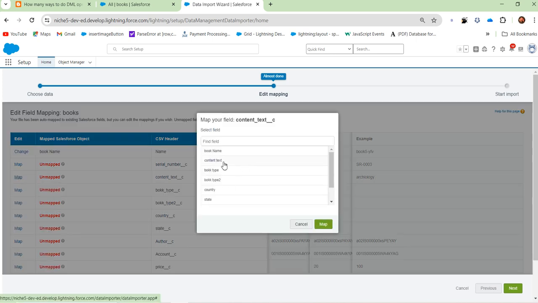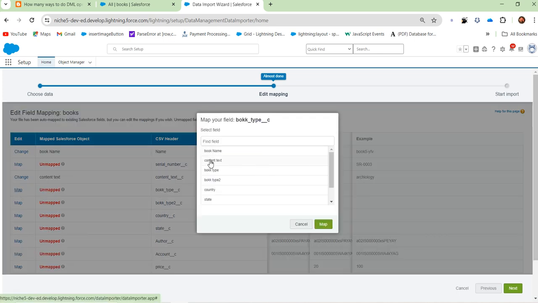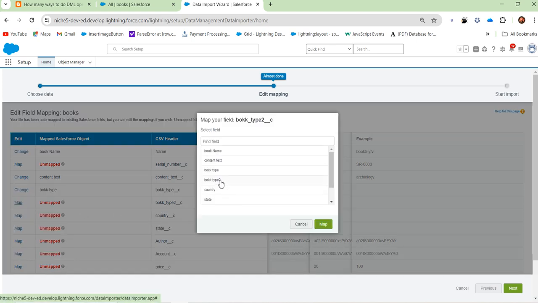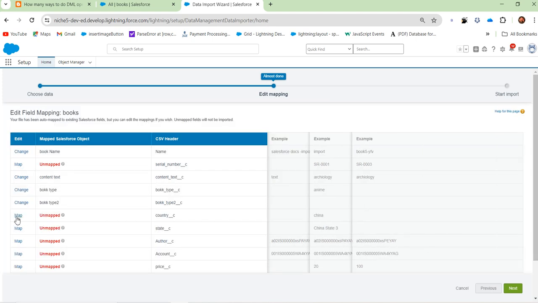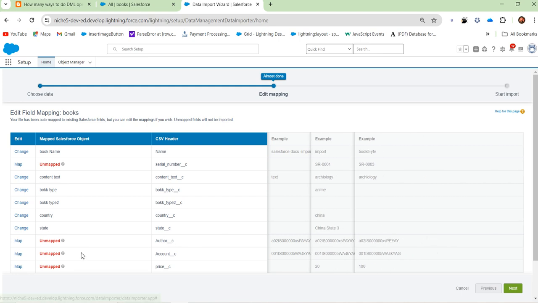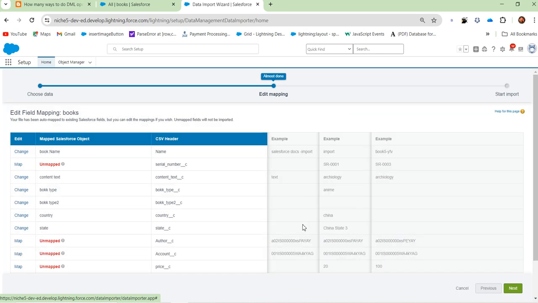Next, map the content text. The content text is here. Next one is book type. Book type is there. And next one is book type 2. Book type is also there. Country here. State. Other. There is no other field. Leave it.